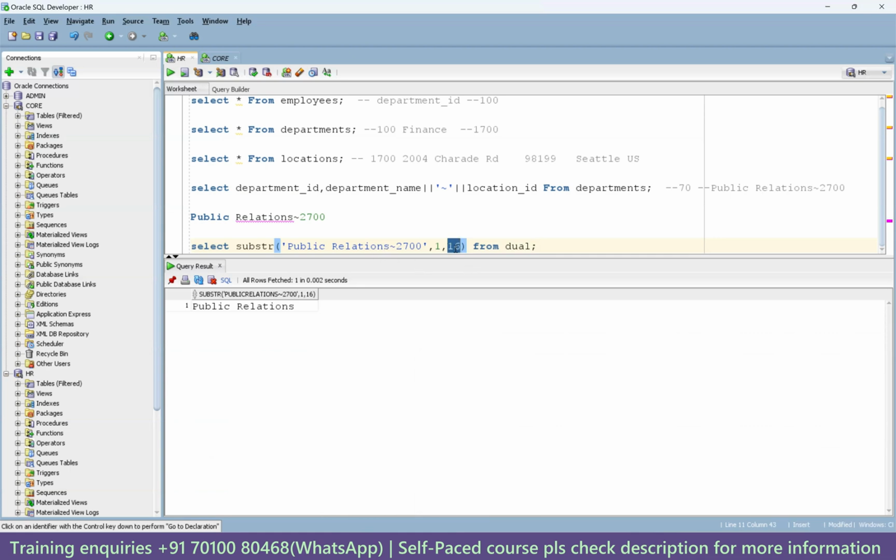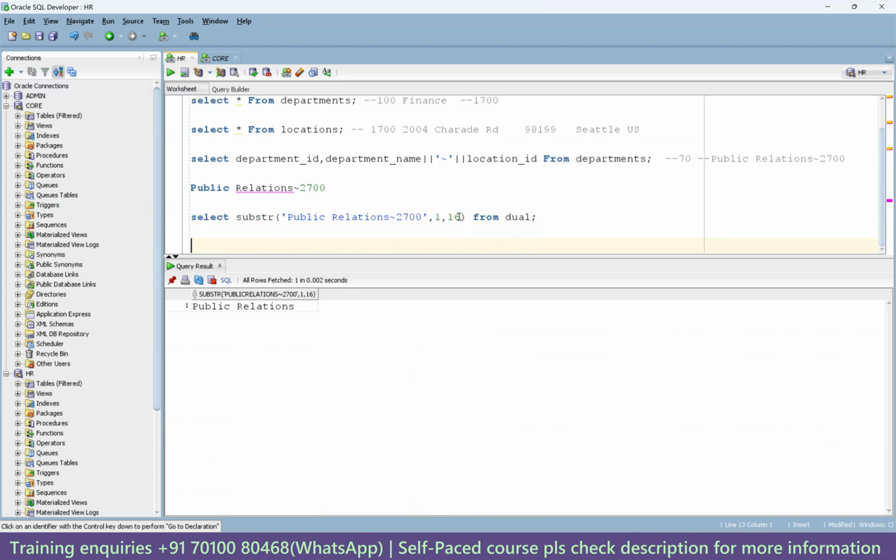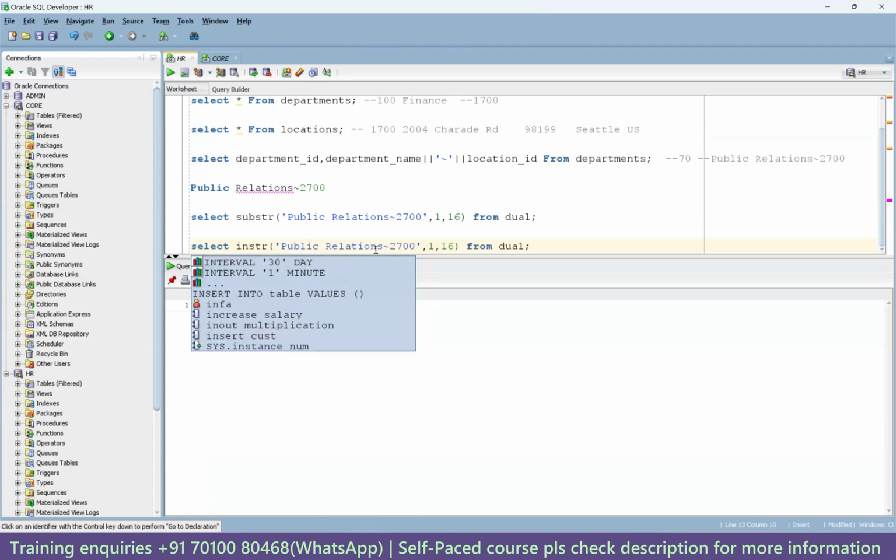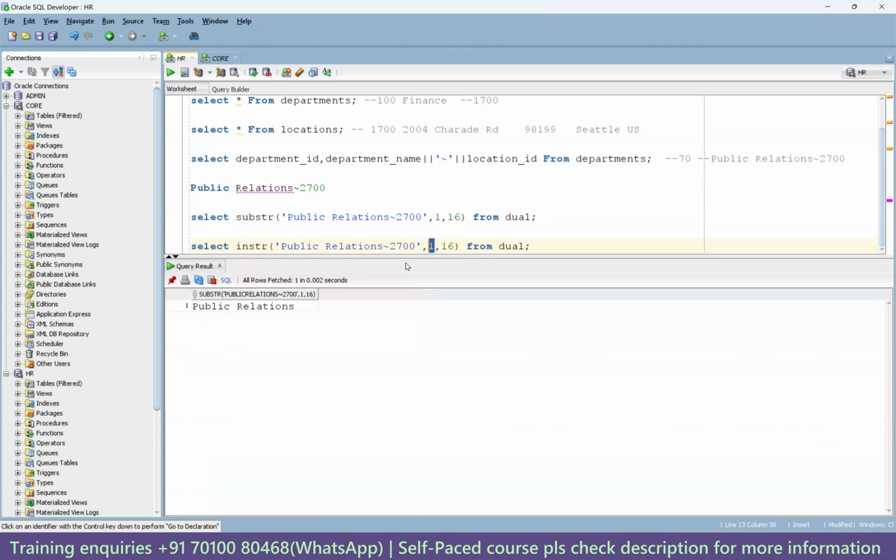So can I hard code the same 16 for other department names? No, we cannot do it, right? So this 16 should be dynamic. So how can I make this one dynamic? Instead of substring, we have to use INSTR, in string of the given string. So we are checking the tilde symbol from the first character. Am I correct? Yes, we can use this way.